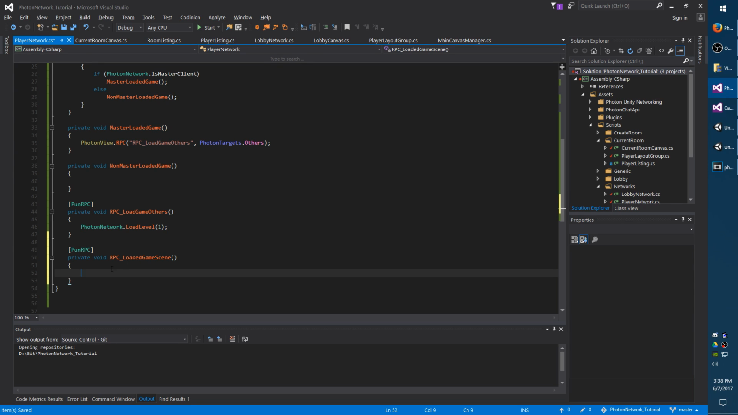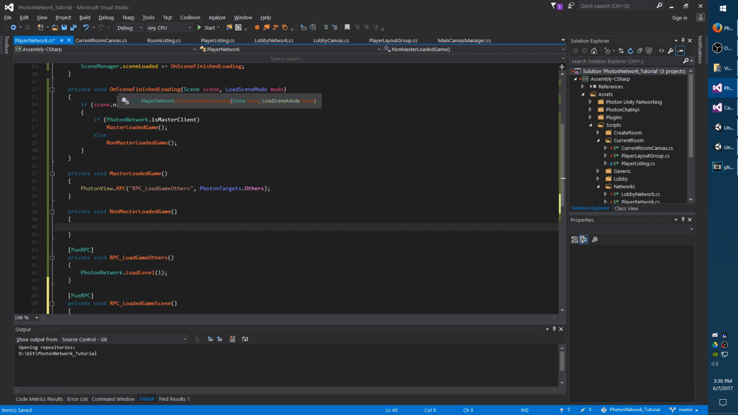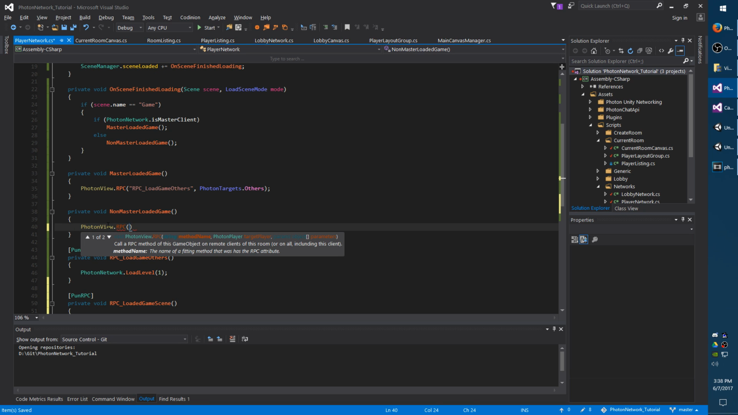So now we need to make this call whenever a client joins the game scene. As we know, whenever the scene loads, it checks if the scene name is Game, and if it's the master that joined the game, it will call MasterLoadedGame, and if it's a client, it'll call NonMasterLoadedGame. So we are naturally going to be in the NonMasterLoadedGame method, and we're going to do PhotonView.RPC, and this method we just made, so RPC_LoadedGameScene.